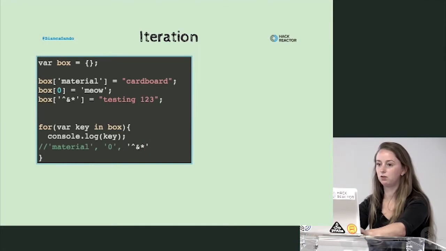Cool. So it's going to log our property names. Not necessarily in that order. Yeah, not necessarily in that order. There's no guaranteed order in an object, so it will come out however.